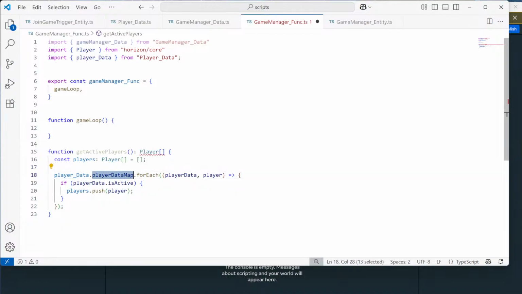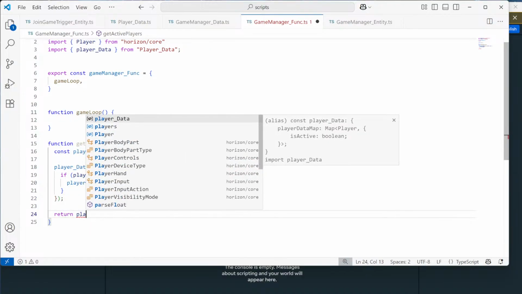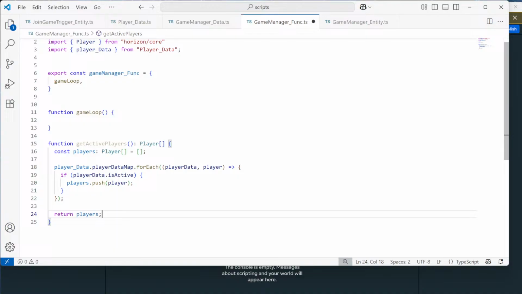We go into the player data map, and for each player data, there's a player, because it's a map, has a player mapped to the data. And then if that player data is active, so we have an active player in the game, we then go to our players array that we created up here, and we push the player into it. And then here at the bottom, we type return players, and that will return the array.